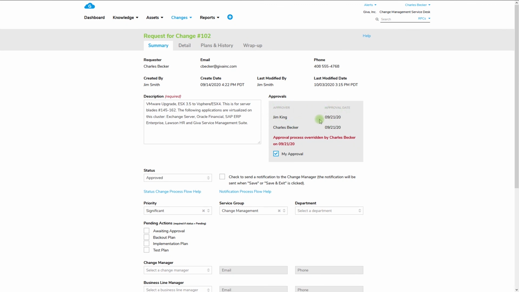However, Charles Becker is a change manager, and change managers, along with emergency committee members, can unilaterally approve an RFC at any time, regardless of whether or not pending actions have been completed. Here, Charles Becker has overridden the normal approval workflow process, which required 3 approvals, and the RFC is immediately approved by him and designated as such.